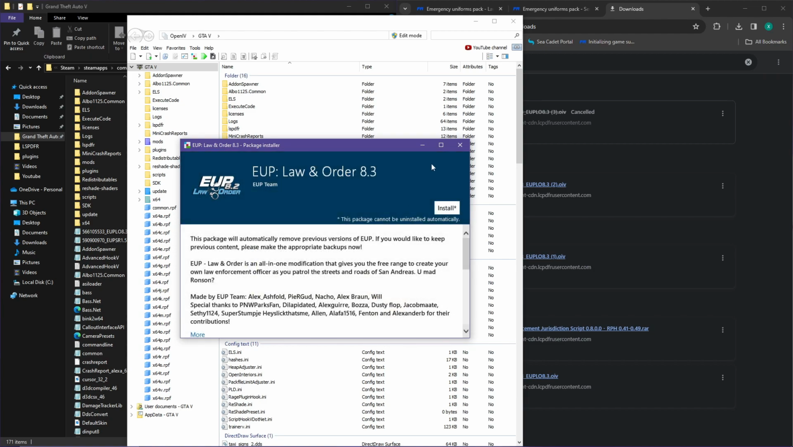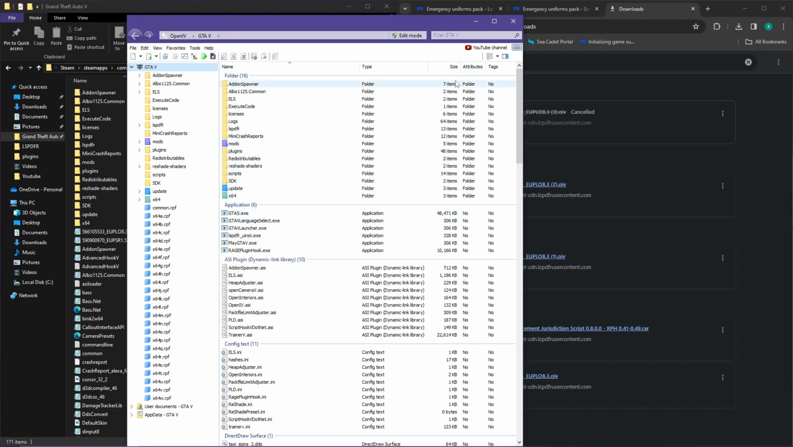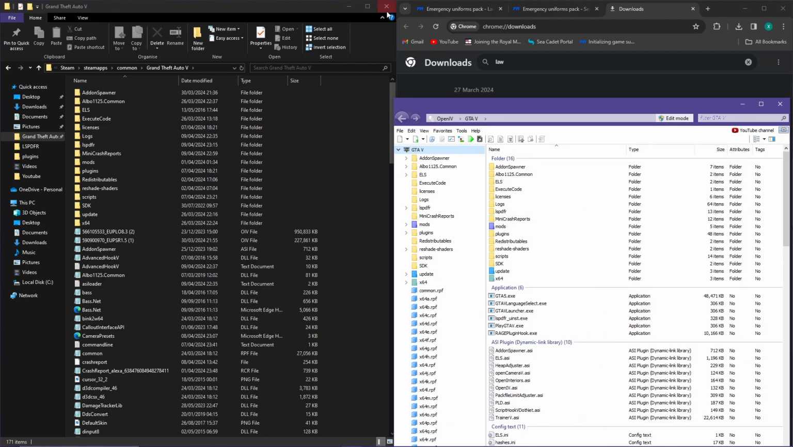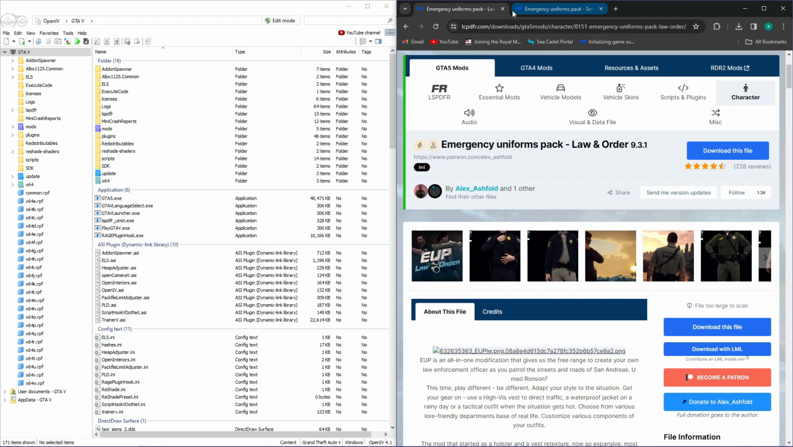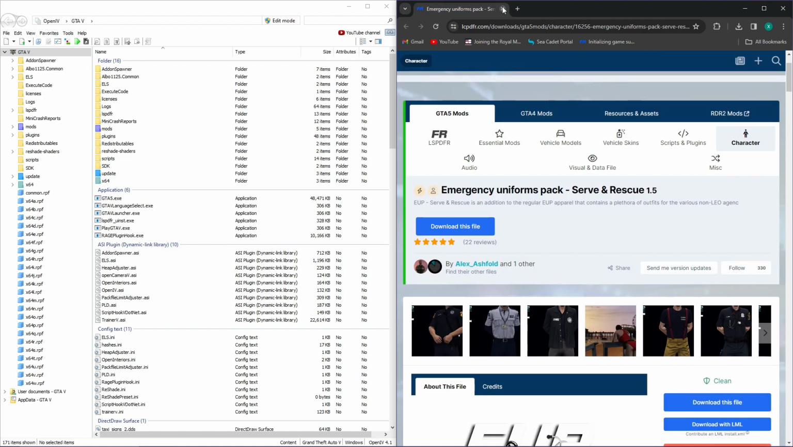And then once you've done that, that's it. That's all you need to do. That quick, that easy. Now keep your OpenIV open and close your main directory because we're going to download the next one. Now you can download this if you want.